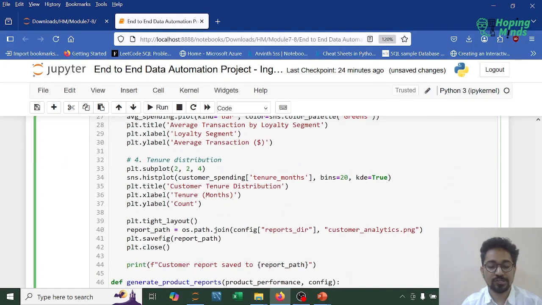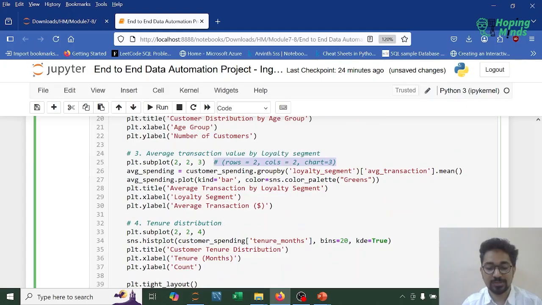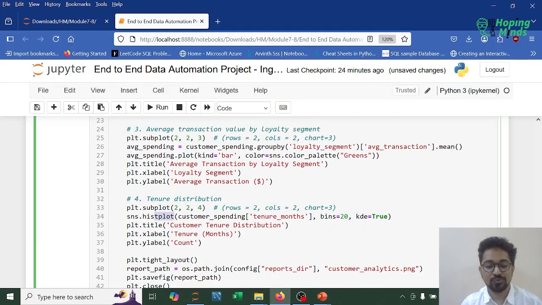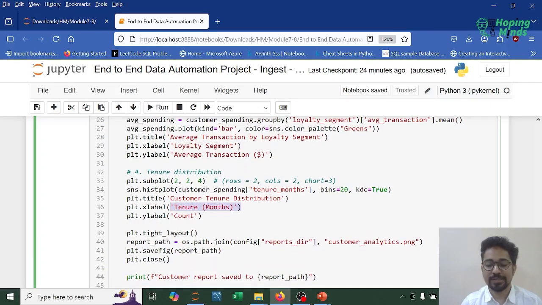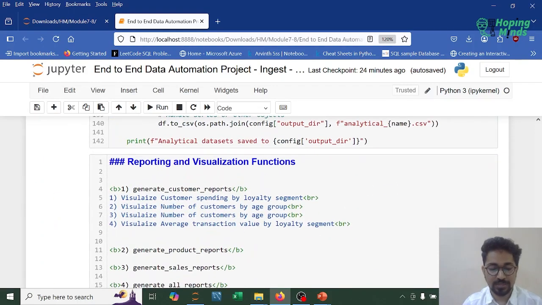The fourth chart over here is tenure distribution. So in tenure distribution, over here I've mentioned PLT subplot. I'm representing a histogram where from the customer spending, I'm representing the total tenure months. Bins is 20, the KDE is true. Title that I've set is customer tenure distribution. On the X label, I've mentioned tenure months. On the Y label, I'm mentioning total count. All right, this is the fourth chart. So this is visualize the tenure distribution. So all these are visual analysis.